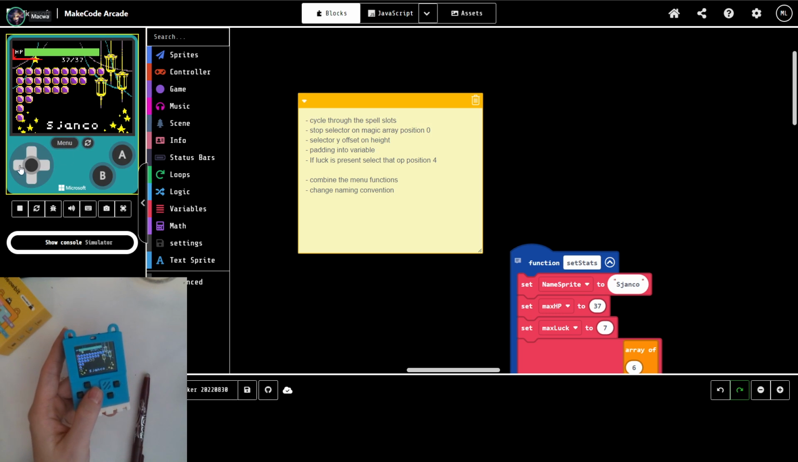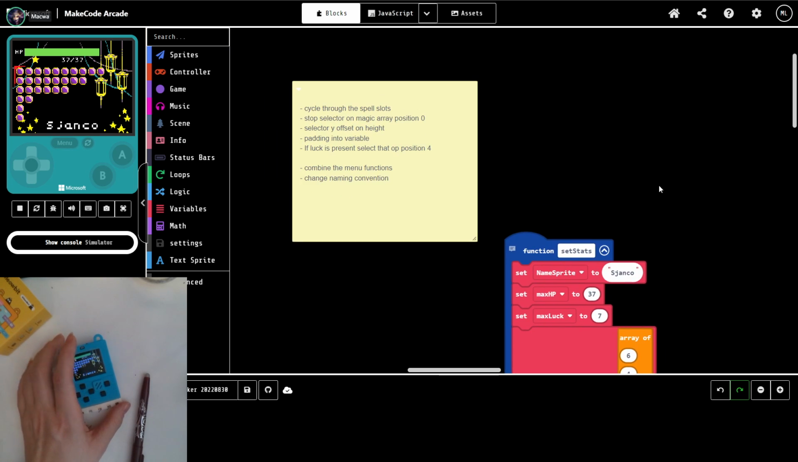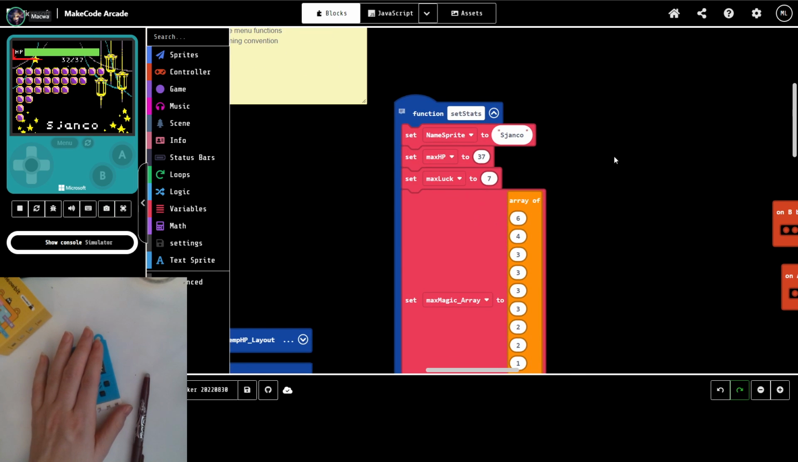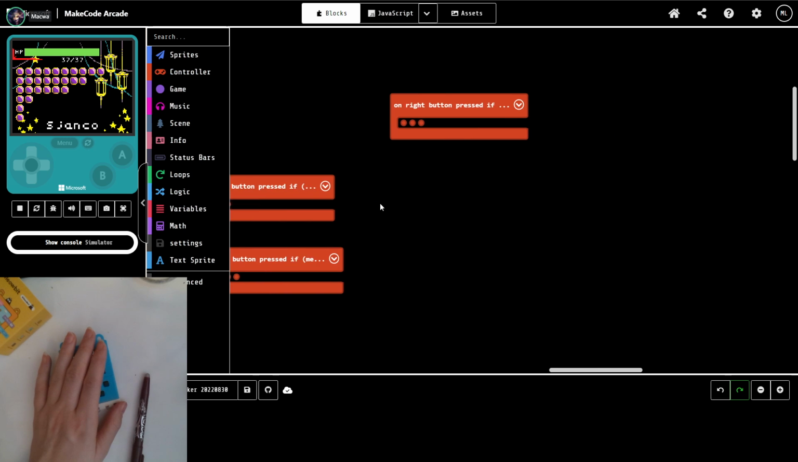Because right now, if you try to go right on the last spell slot, it just won't do anything. And what I wanted is that it actually just cycles through. So if I am at the first and I push left again, it would go to the extreme right, the max right. I'm thinking about usability at this point. So let's have a look where I do that. I think I had done that in the left and right buttons.